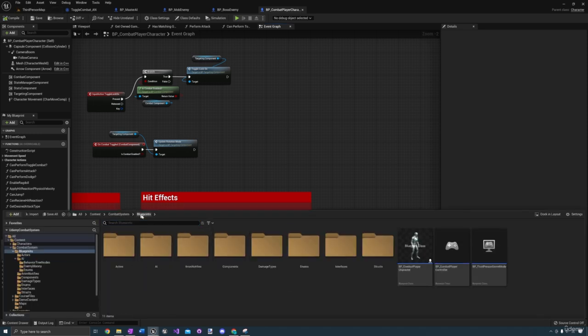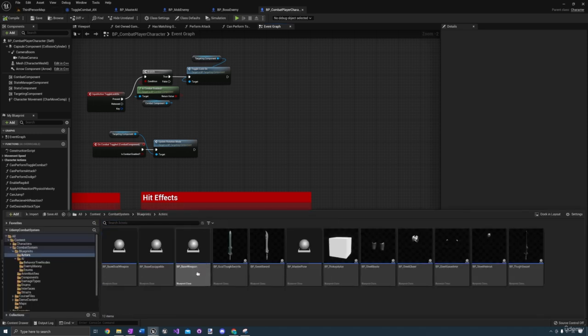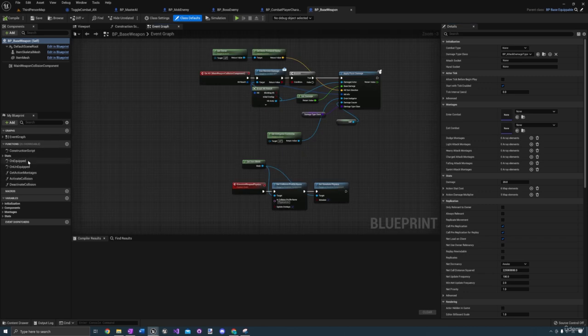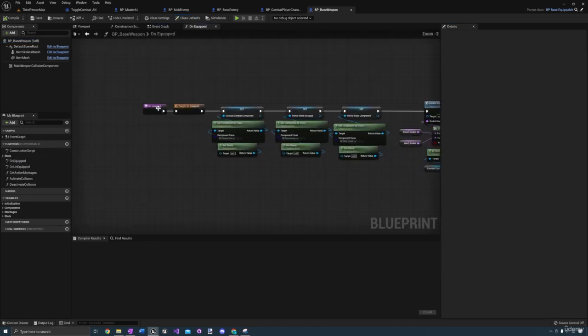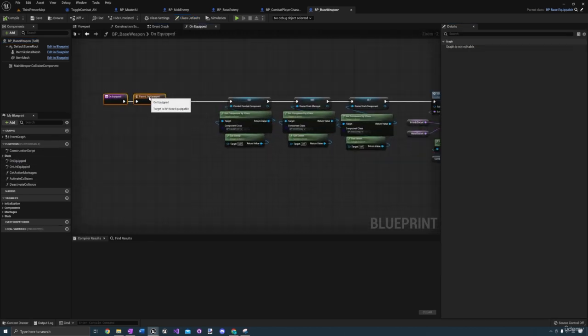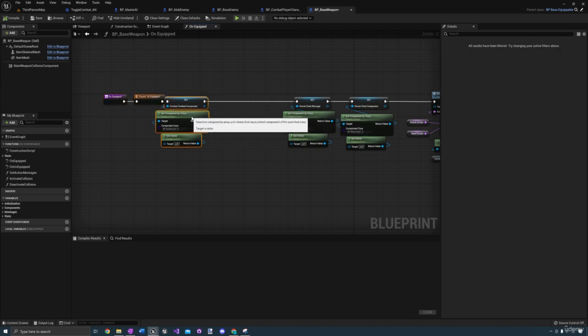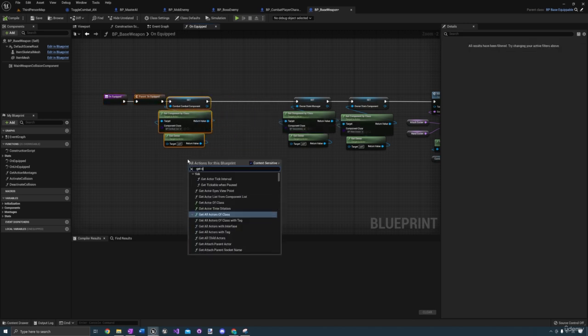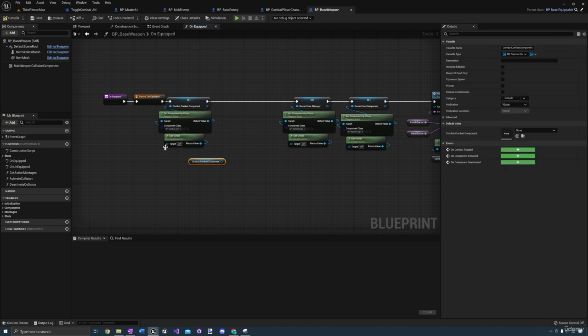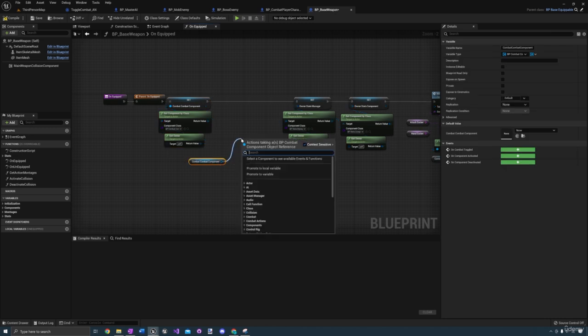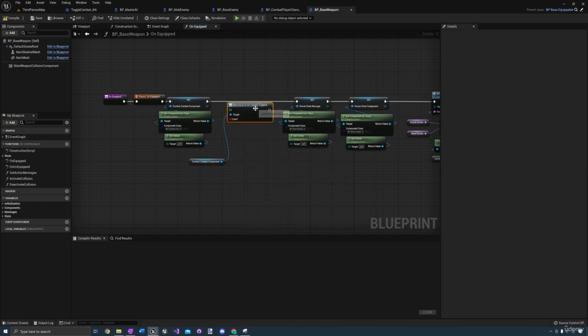Then we can go to blueprints, actors, base weapon. Okay, and now let's go to unequipped. And let's get the combat component. And let's bind event to on combat toggle. Then we can create an event and we can select, we can call the toggle weapon combat function.